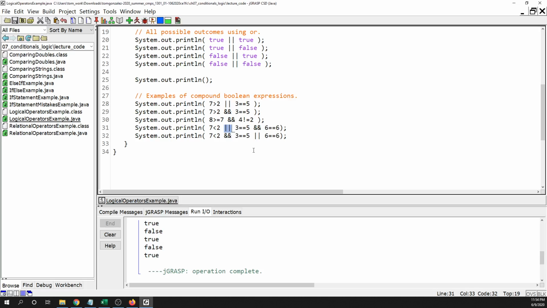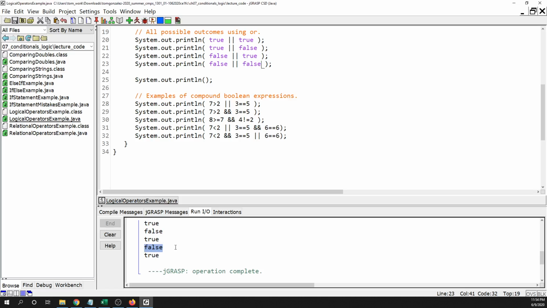Looking at this statement, I would have to start over here. So 3 is equal to 5, that's false. 6 is equal to 6, that's true. So I have false and true. That would evaluate to a false. Then I have 7 is less than 2, that's also false. So I have false or false. That's going to be false. That's the only case in which the or operator is false.